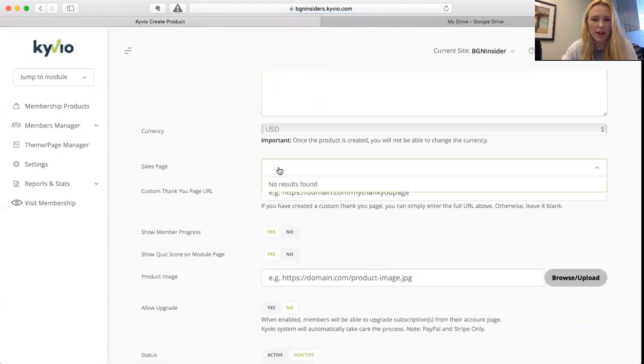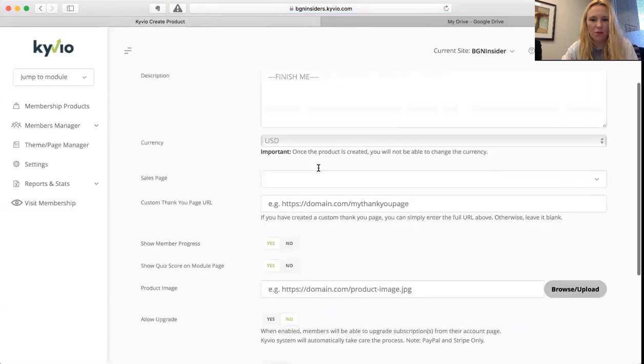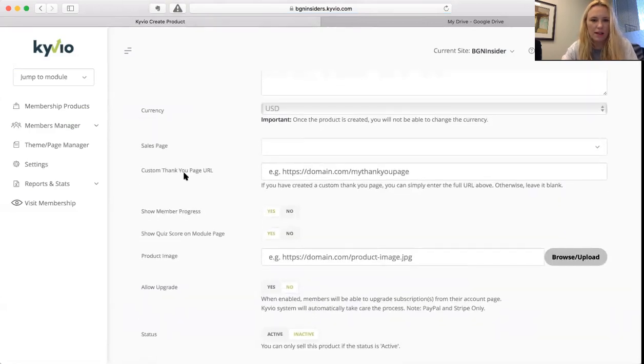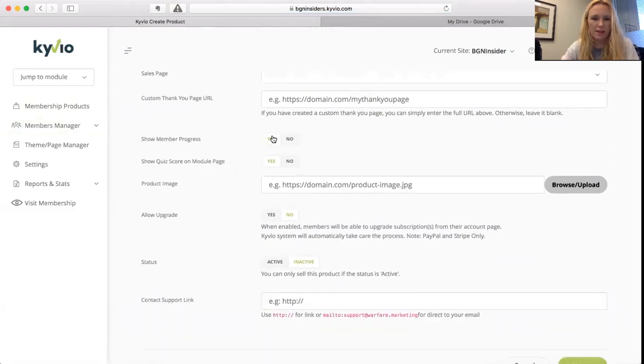Sales page, I don't actually have that one right now, and we will be building that out with Kyvio, just not at the moment because that's a whole different section. This is the custom thank you page. Again, this is going to be something I created either on the domain for Business Growth Network, businessgrowthnetwork.org, but more than likely it'll be built with the funnel builder because I want my thank you page to be directly integrated with my membership site. Show member products progress, yes. Show quiz score on module place, absolutely.